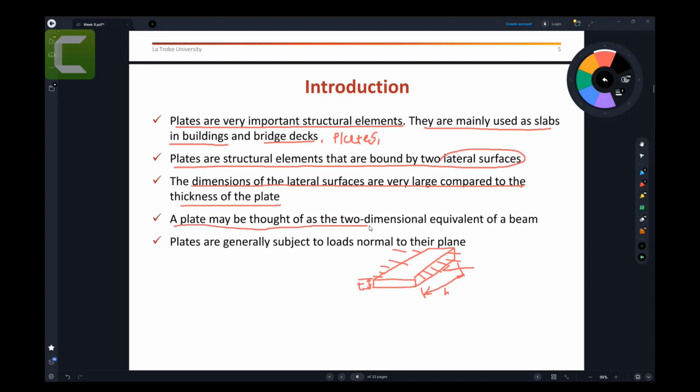A plate may be thought of as a two-dimensional equivalent of the beam. You can consider this as a beam, but the plate is two-dimensional. Plates are generally loaded normal to the plane. This is the normal to the plane, so generally the loads coming onto these plates are normal to the plate like this.